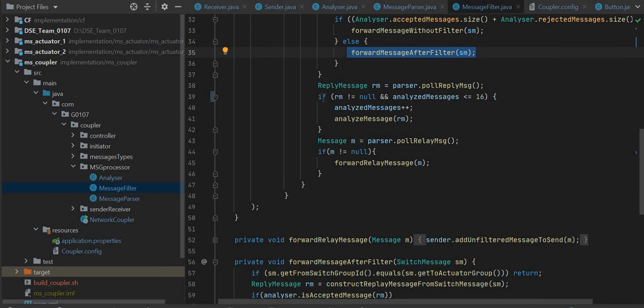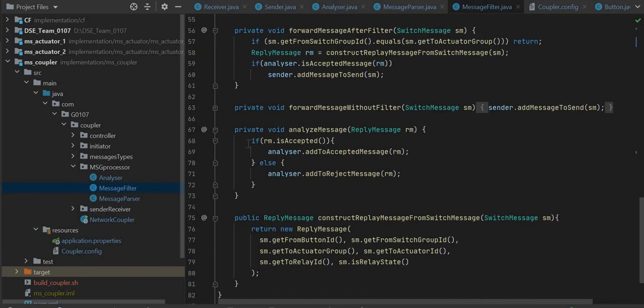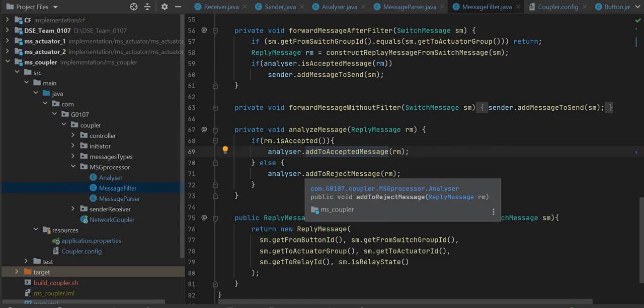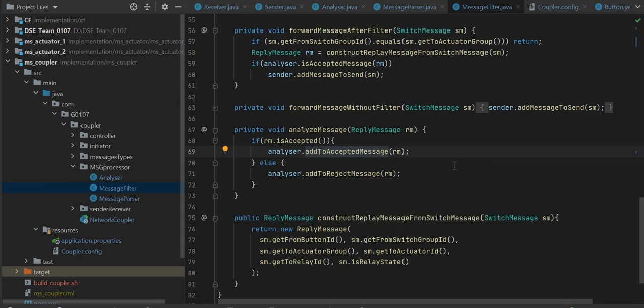So here it will analyze messages. If it's less than 16, it will go for the analyze messages. So here is the analyzing. If the request message is accepted, then it will add the message to accepted messages. If it is a rejected message, it will place the message in the rejection list.